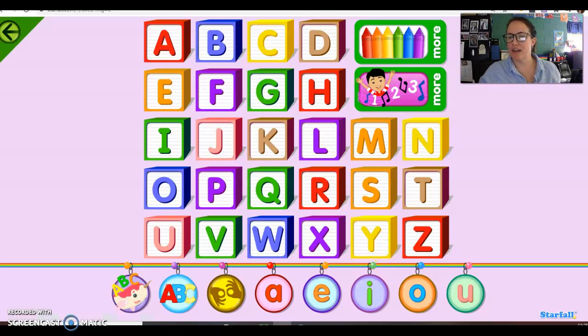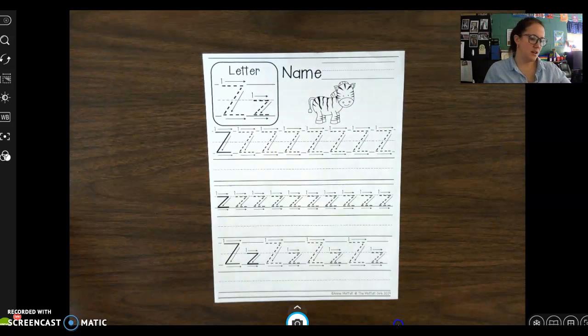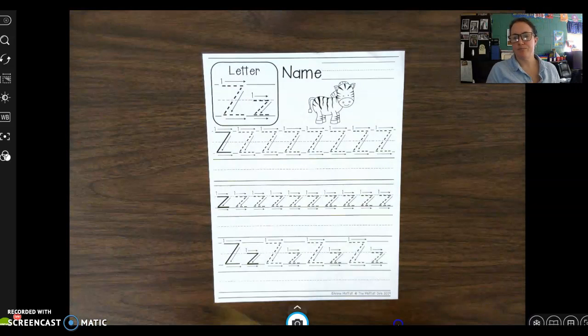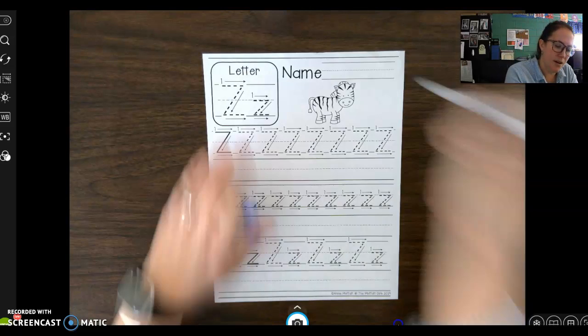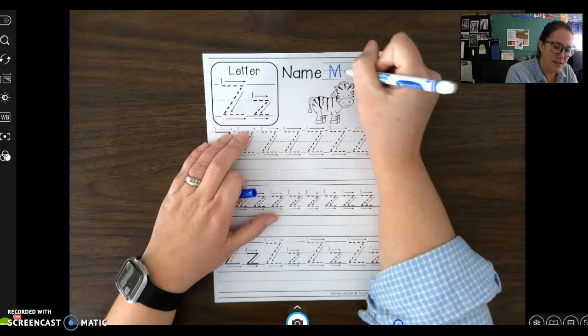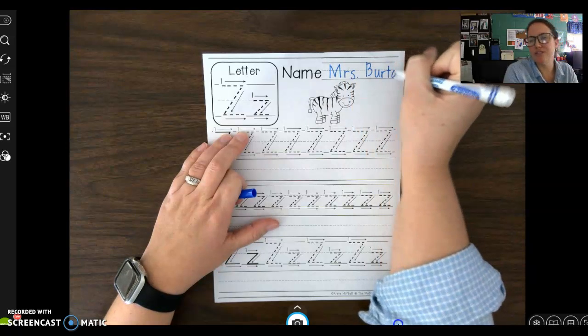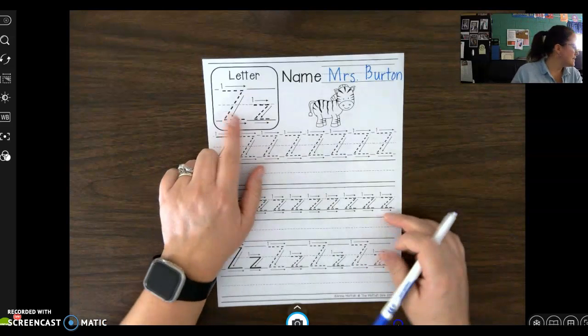Alright, we're going to talk about how to write the letter Z. You need to get your Z writing page out and put your name at the top. And then we're going to work on upper and lowercase Z together. After you get your name on there, you can put your pencil down and watch me. I'm going to show you how to do upper and lowercase Z using these big ones at the top.